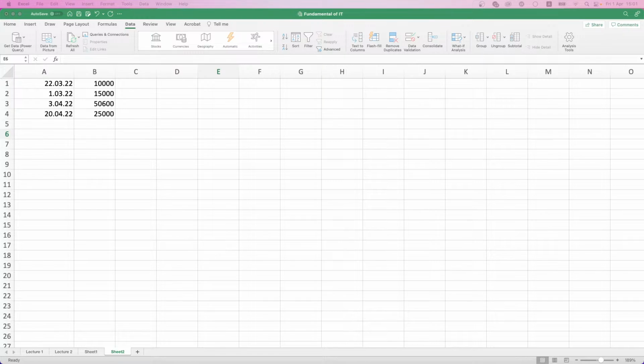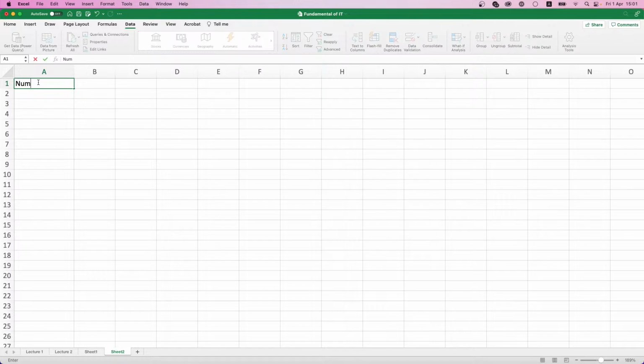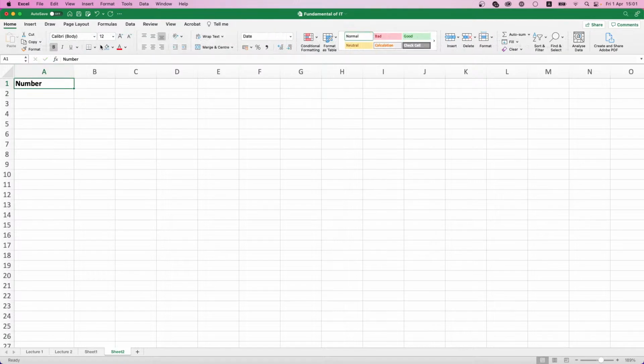So let us create a new table. We will just create a column which is called Number, make it bold, paint it, and we want to fill this column with the values starting from 1 to 20. How to do this?